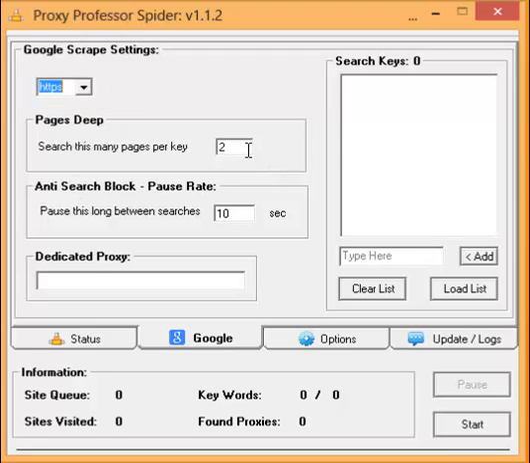Pages deep, that's exactly how many pages it actually searches with Google. So if you put that on 10 or 20, it will take one keyword and it will go to page 1, then page 2, then page 3. So if you put in crummy keywords and you tell it to search 20 pages, then for at least half those searches you're not going to get anything. So you want to keep that number pretty low, and you want to put in good keywords.